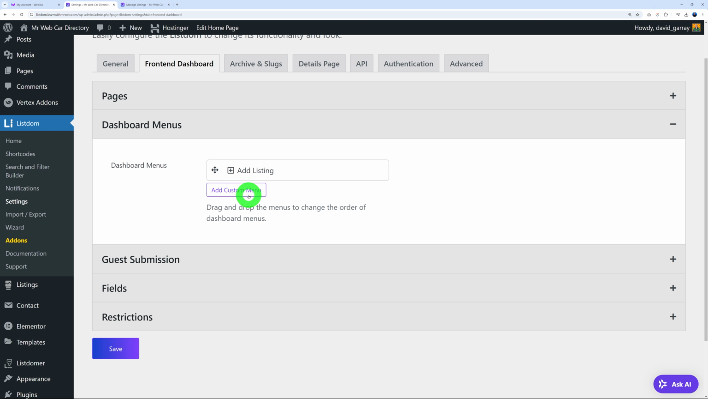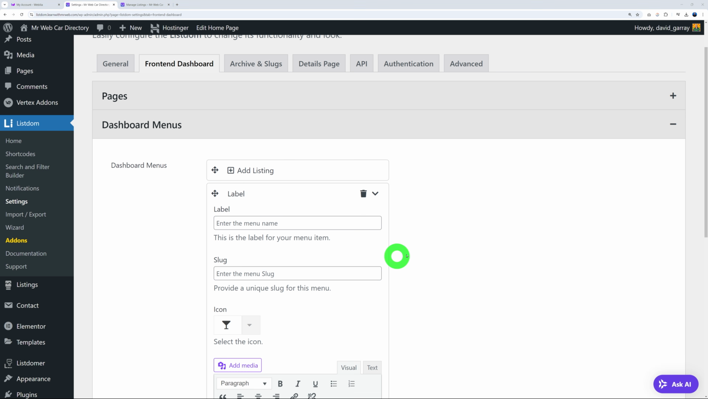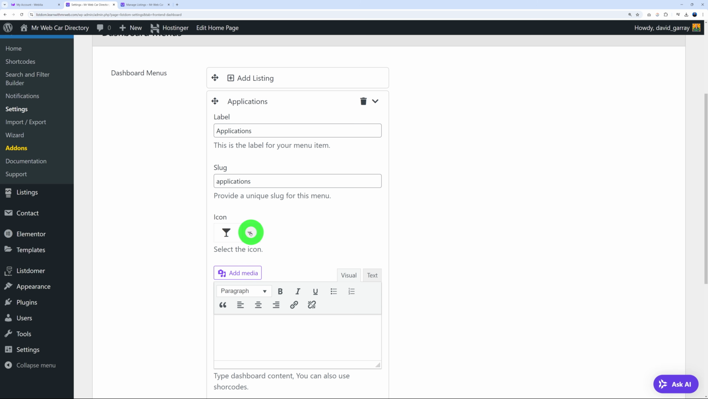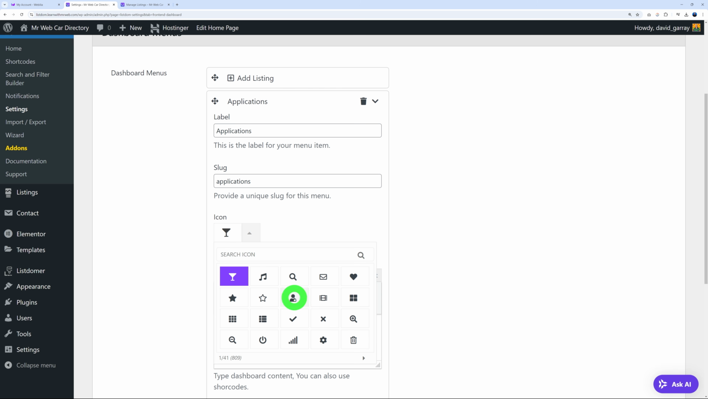So if you wanted to add a custom menu item, click on this and then enter the name of the label here. This could be anything, literally. It could be bookings, maybe your favorites, your subscriptions or applications. So let's create applications here as an example. Okay, applications. The slug will be created automatically. You can select your icon, so maybe the user here.